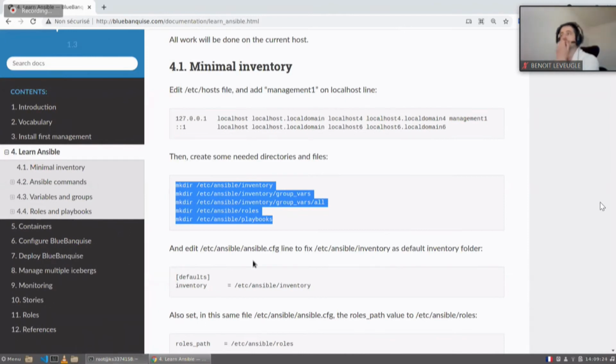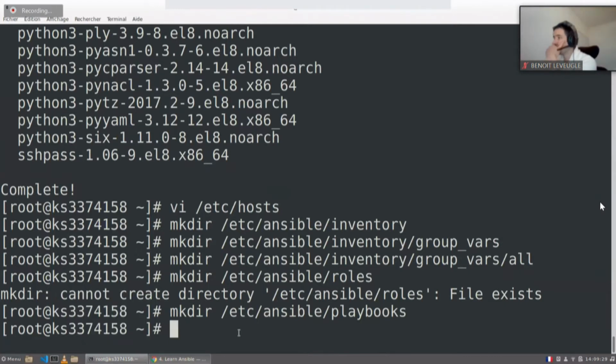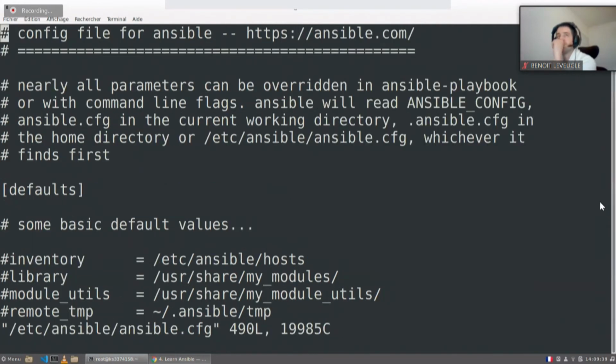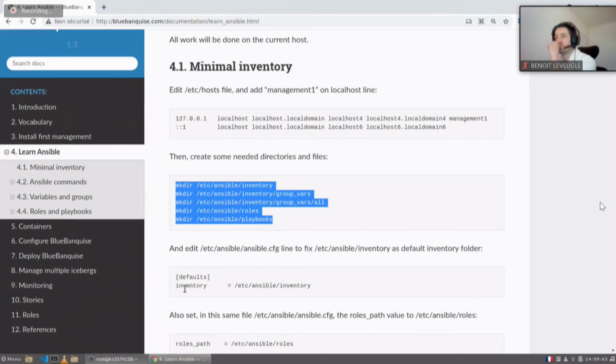Then I have to go to the configuration file. Yes, they are created. Ansible and this one. Okay. And I should change this line in the inventory.